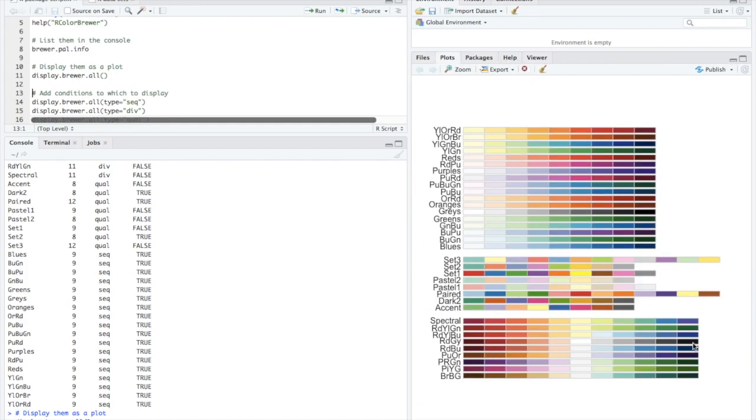Display.brewer.all puts them all into a plot. So you can see here they're all listed. A little bit hard to read, a little hard to tell kind of what's going on here, but for example, over here we've got set 1, 2, 3. I don't really know what those mean. I just know that I can see 9, 8, or 12 of them. They're qualitative. Well, here's what they actually look like, right? And I can see that set 2 is the only one that has enough contrast that it would be good for colorblind friendly personnel.